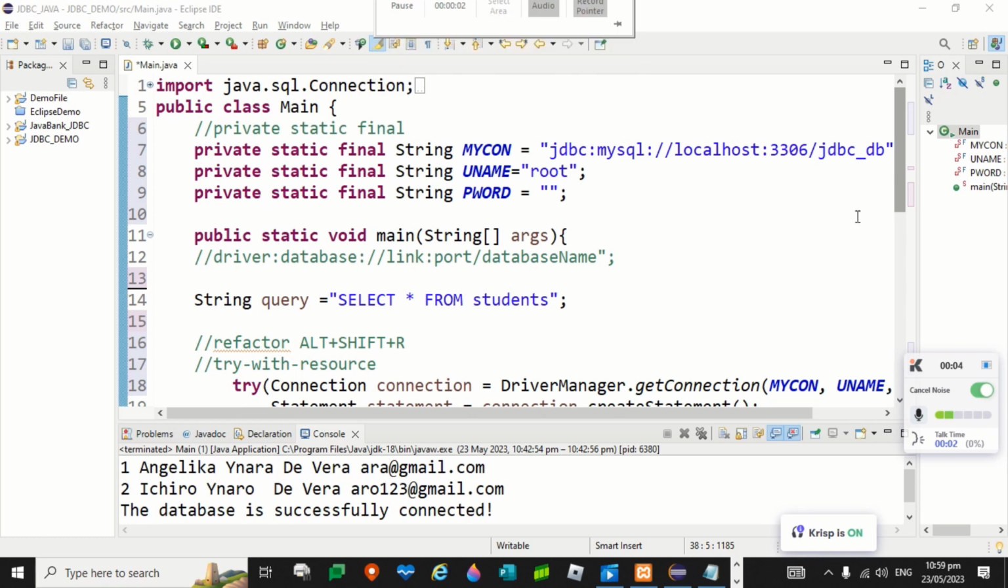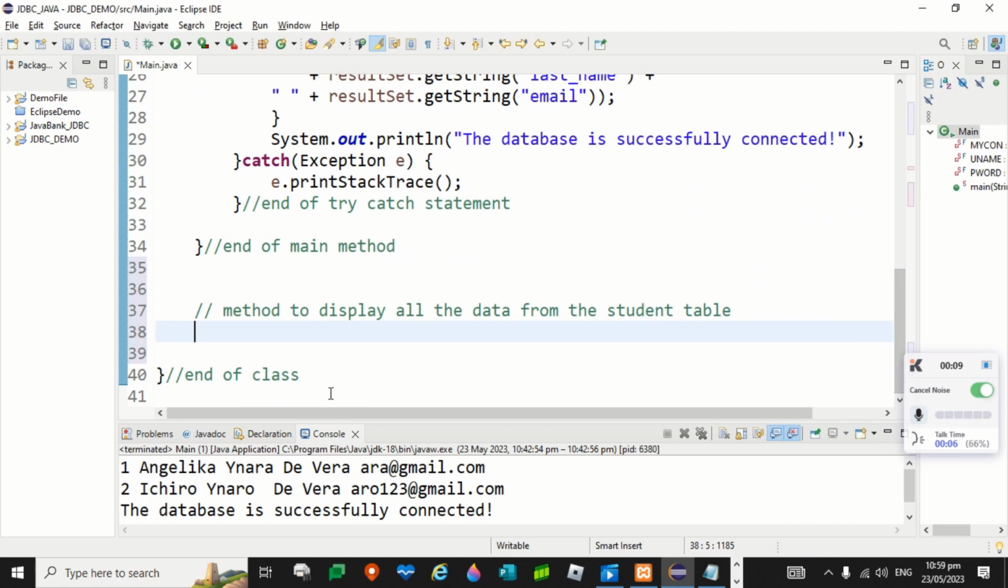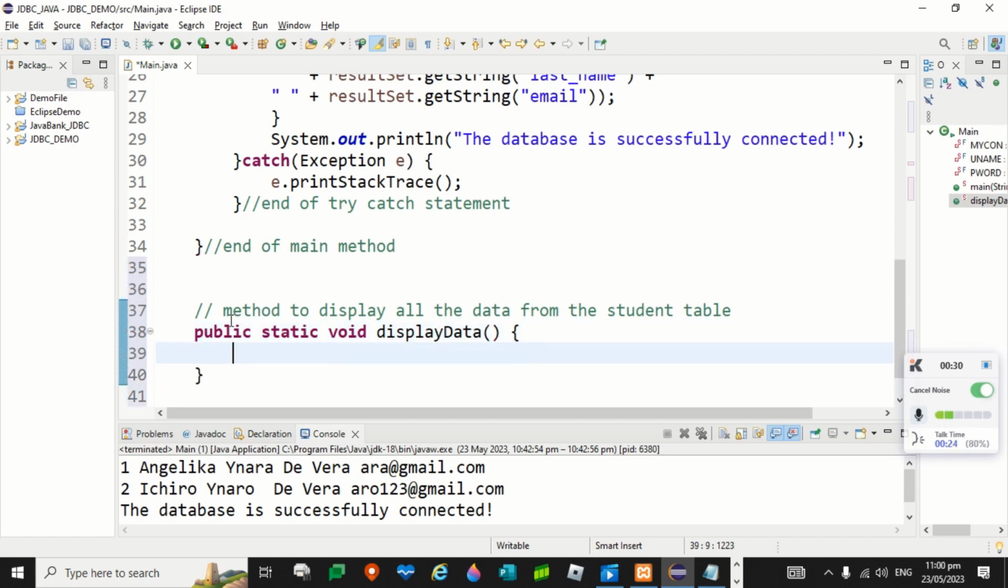Okay, so to continue, dito tayo gagawa. Static siya kasi para hindi na tayo mag-instantiate, right? Public static void display, tawag natin dito, display data. Okay, display data. Anyway, later pag gusto nating modify, pwede pa naman. Since this is a static method, no need to instantiate. We just call this one later on.